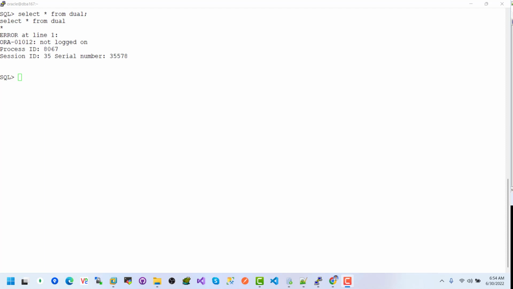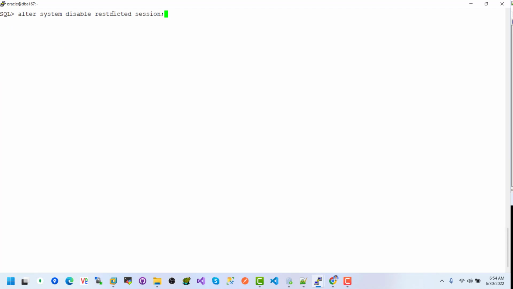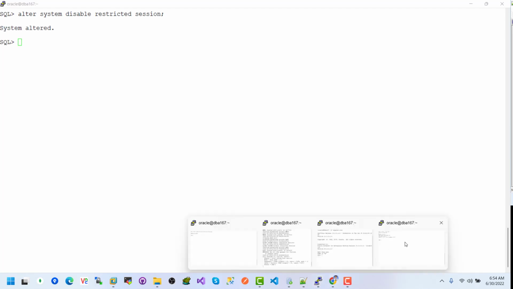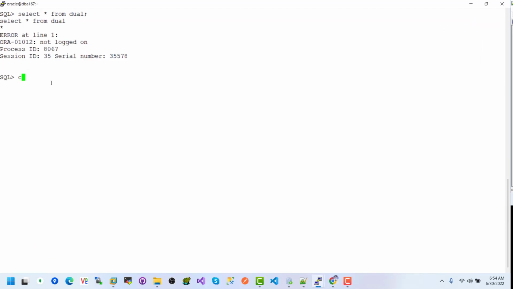Now we will disable the restricted session for all users again. Alter system disable restricted session. Hitting the enter key, we can see system altered. So go back to user B and connect b/b. Here we can see the user can connect with valid credentials.